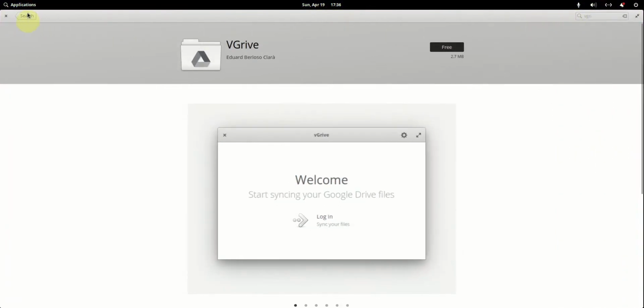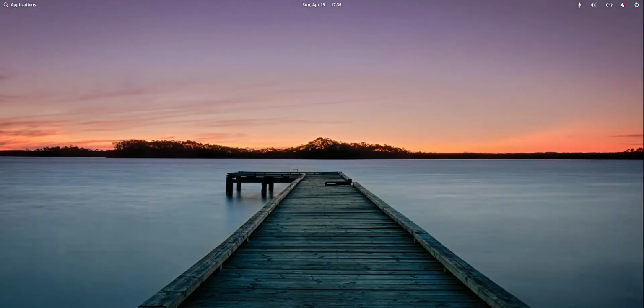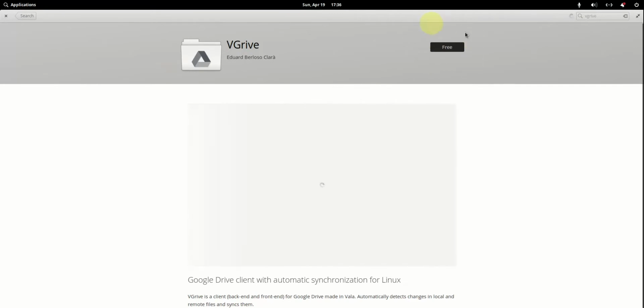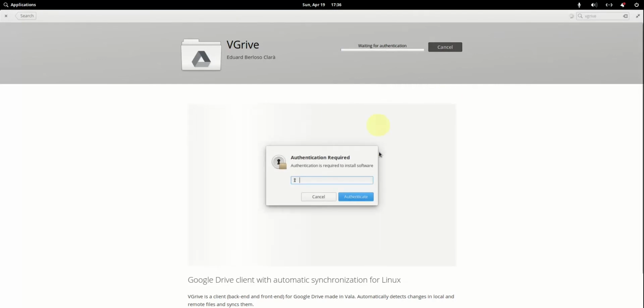Go back to main menu. Okay, opening App Center. Search for Drive. Here it is. It's free software. Click to install. Give your password. That's it.